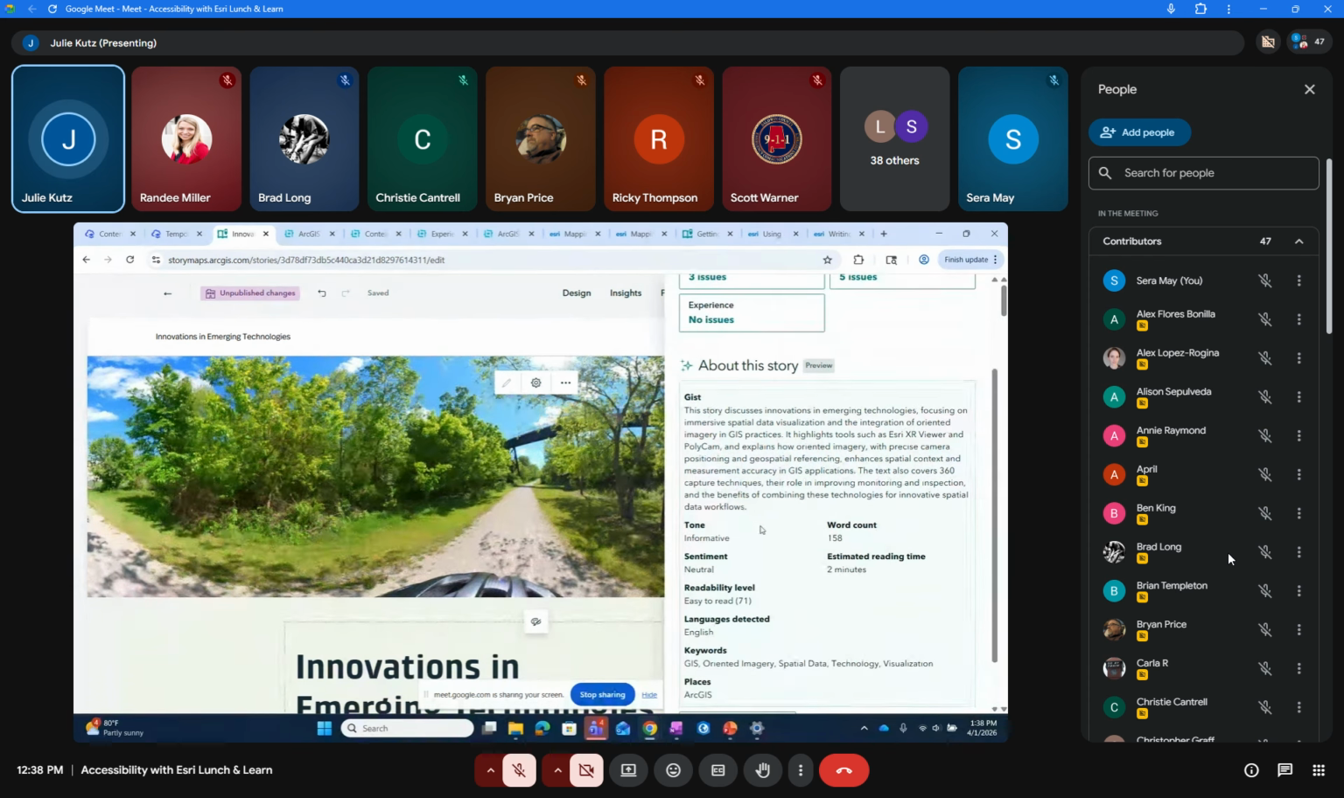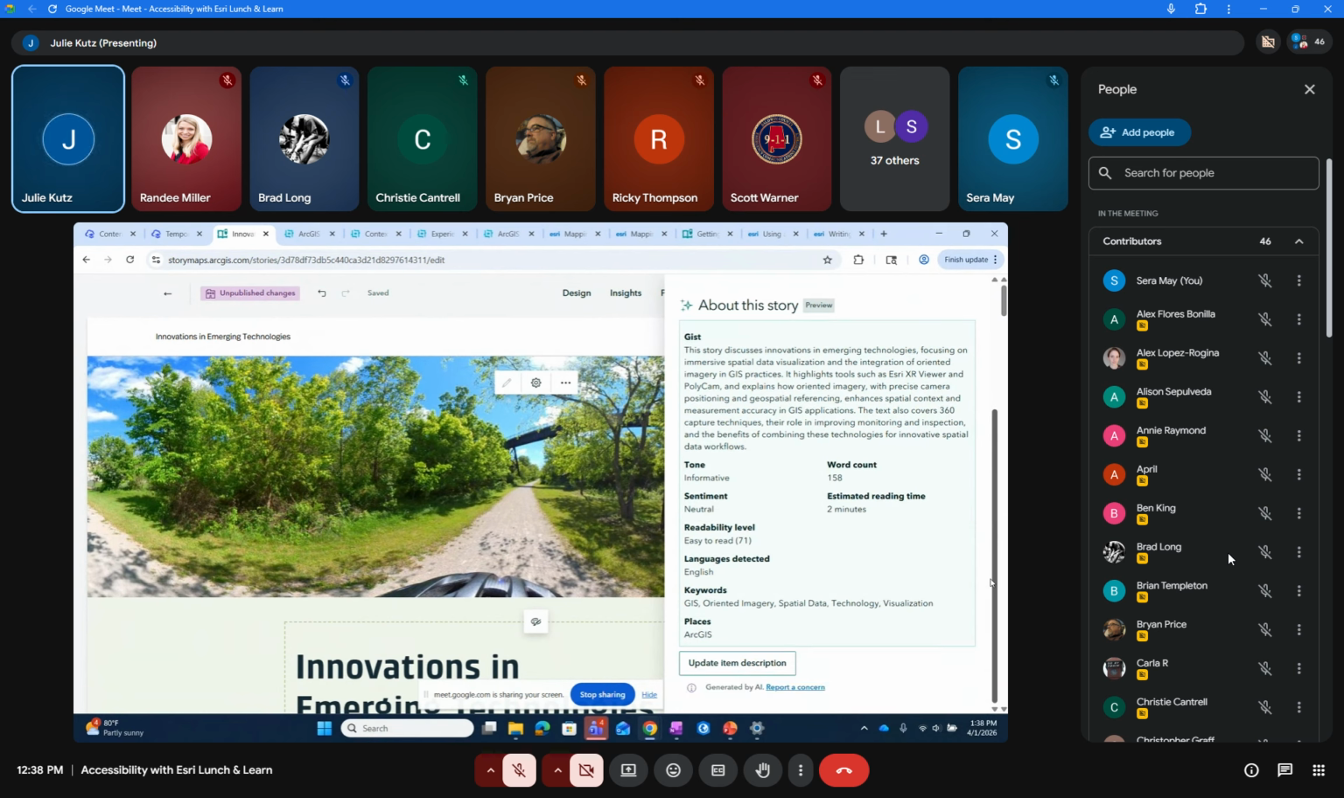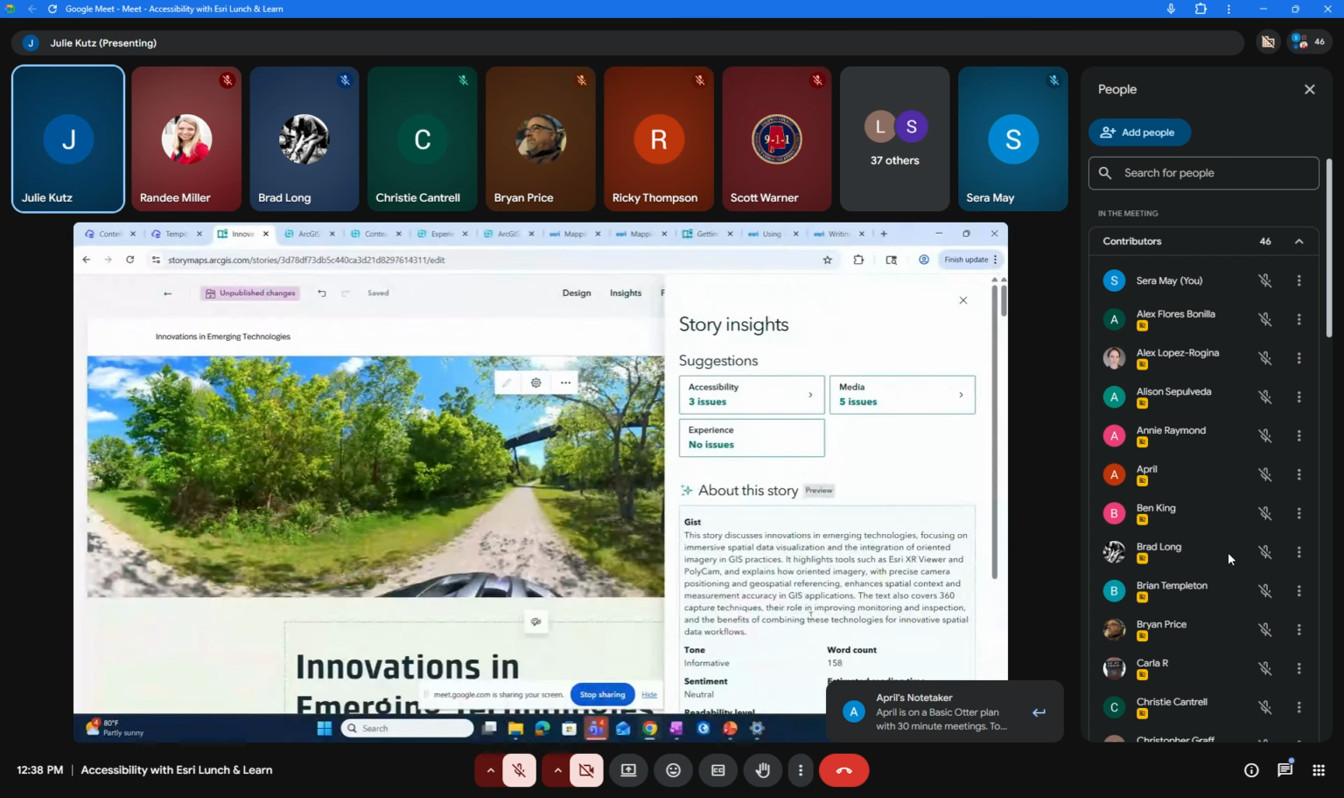It gives a description about this story, its tone, noting that it's informative, its sentiment, neutral, its readability level, saying it's easy to read, a word count, and even estimated reading time. You can use this information to also update your item description within here. So a nice tool for your storytelling with maps.